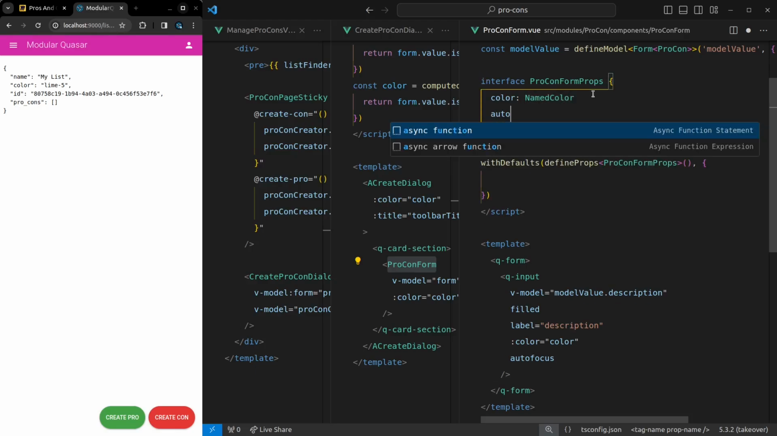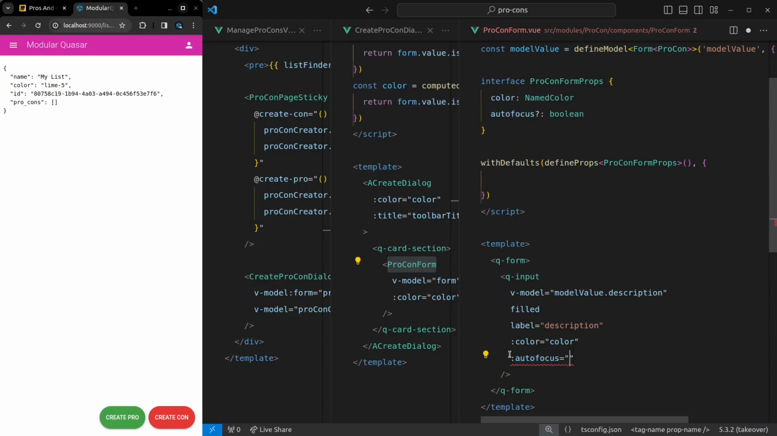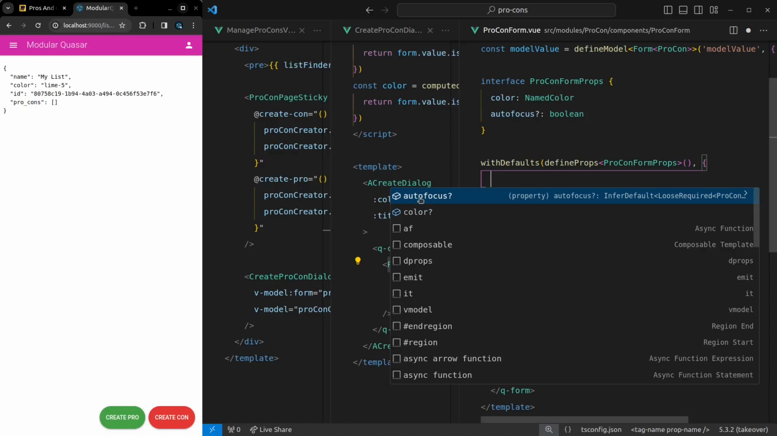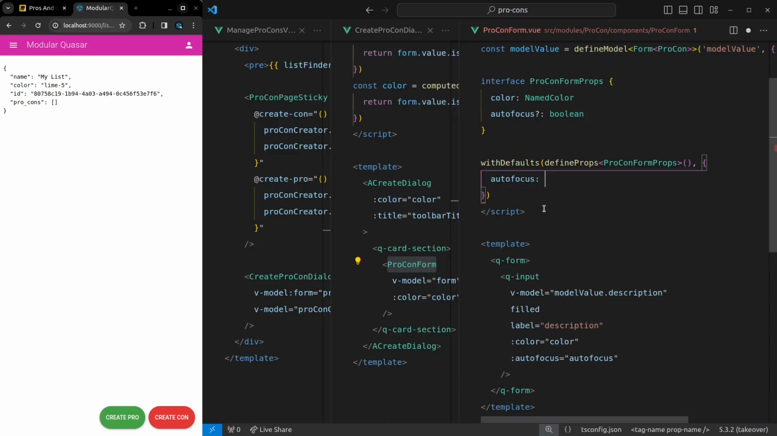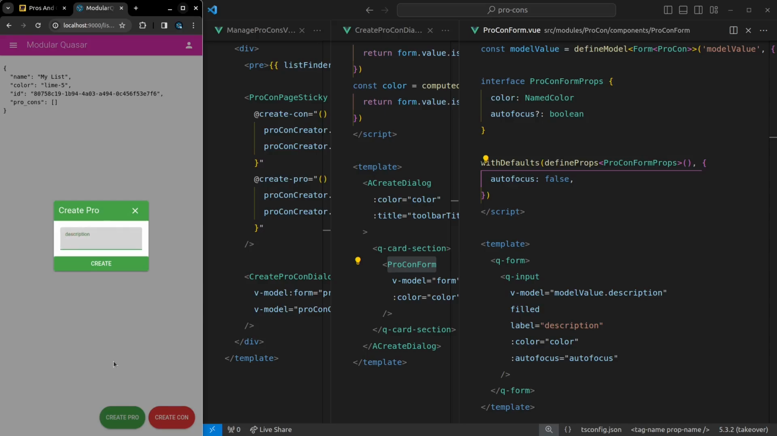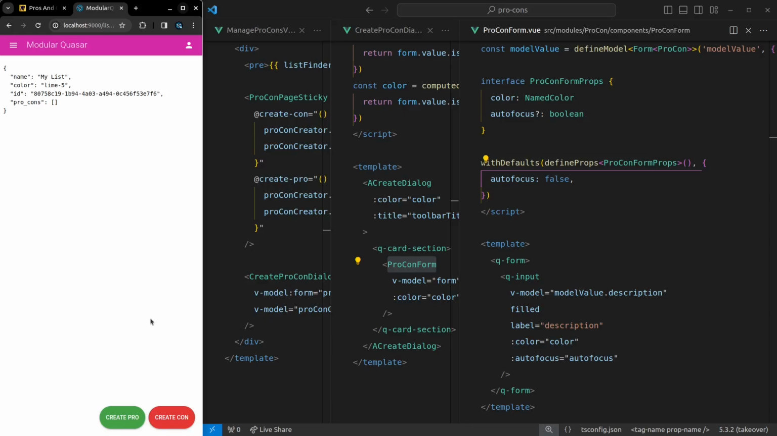Now we're going to say autofocus. Let's accept autofocus as a parameter, which is a Boolean, and I'm going to make it optional. And by default, we might actually set that equal to false. And by doing with defaults here, I can now say, if I control space, autofocus is set to false by default. So now, if I click on here, it doesn't autofocus by default.